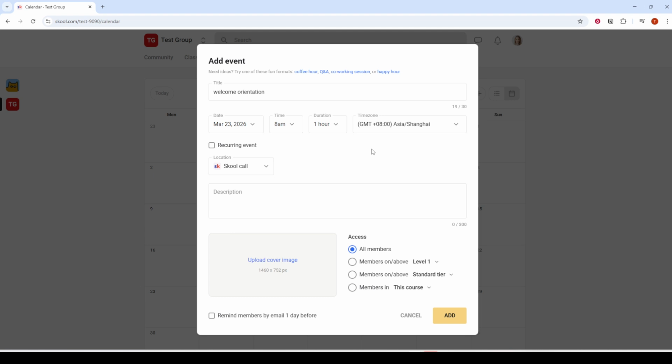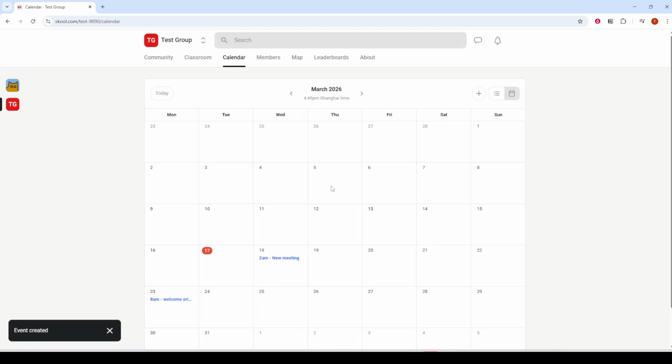Before saving, take a moment to review your details. Confirm the date, the start time, and the duration, and make sure the location matches the format of your event. A quick double check now helps avoid rescheduling later. When everything looks good, click Add. Your event is now saved to the group's calendar and will appear on the date you selected.